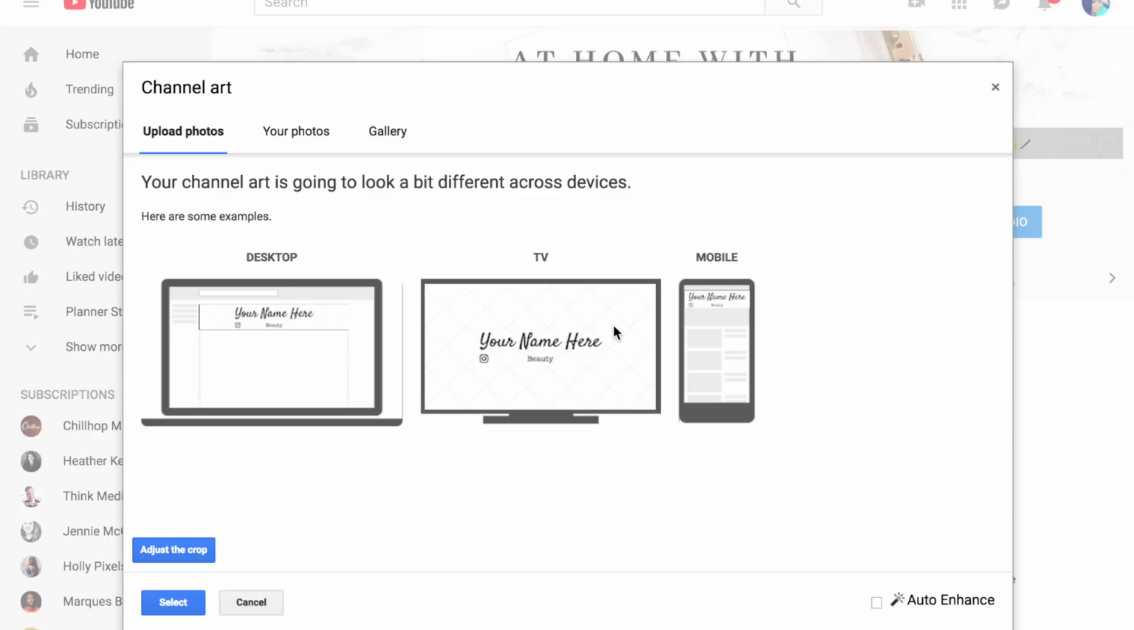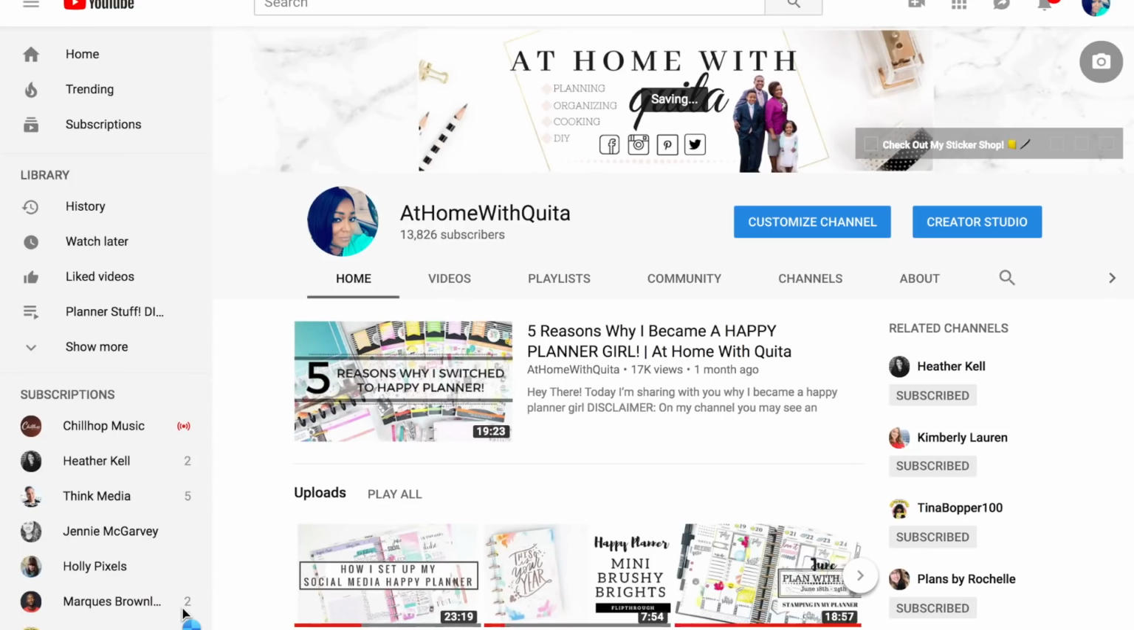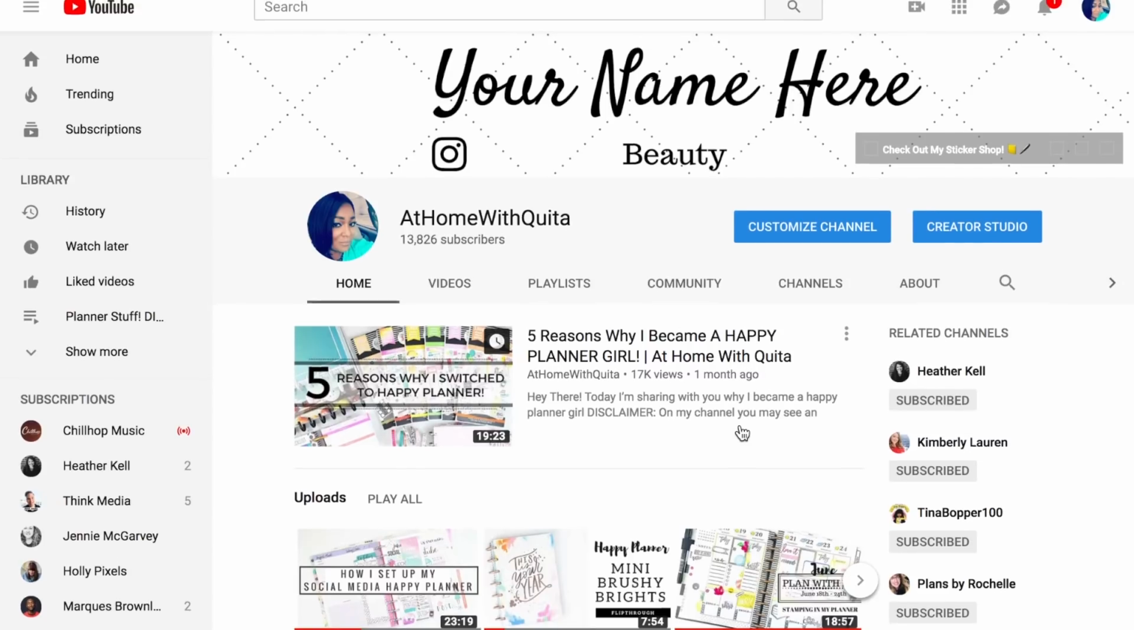See, it's going to look like that on the TV. On a mobile device, as you can see, it's not showing much of the pattern. And then this is the way it's going to look on your desktop. So you go to select, and there you have it.